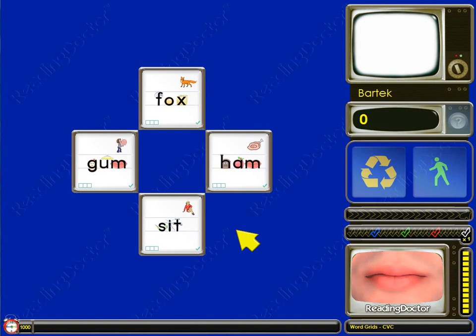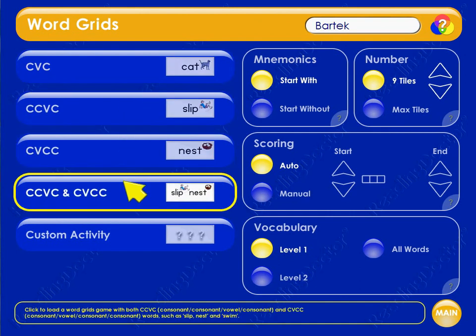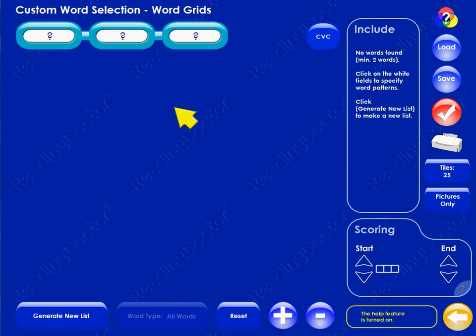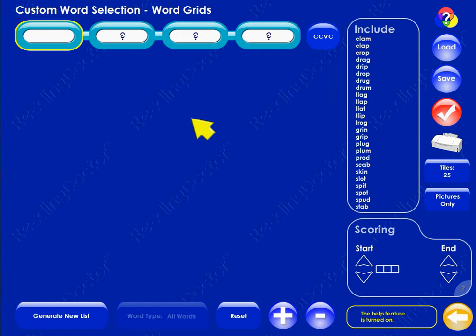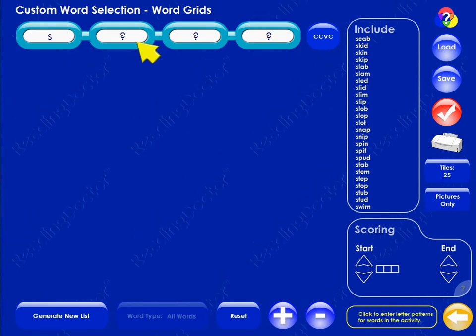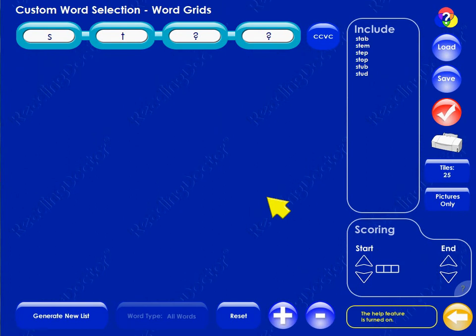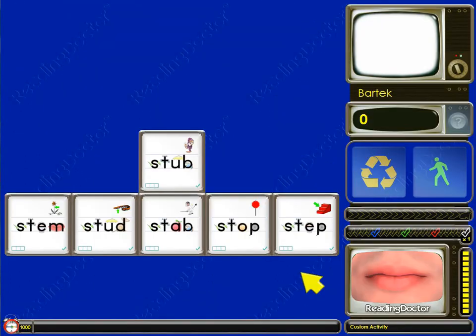the same time. As for all activities in ReadingSounds 1 Pro, it's possible to be very specific about the words to include in a Word Grids activity by using the Custom Activity feature. You can be specific about the structure of the words to be included in the activity. To play the activity that you've created, press the tick button. ReadingSounds 1 Pro has created a Word Grids activity based on the word structure that you specified.